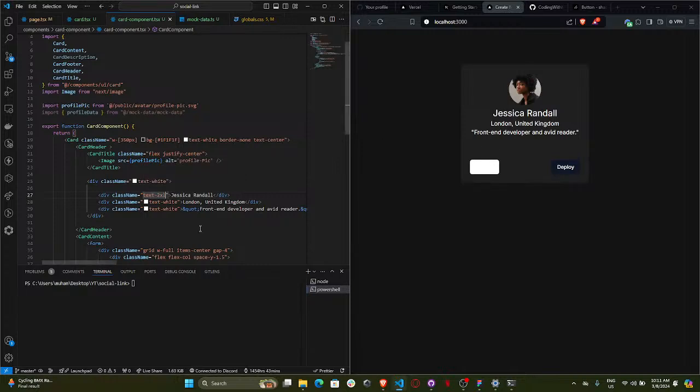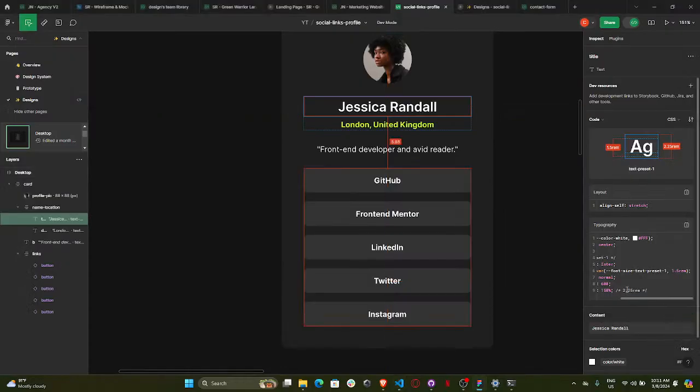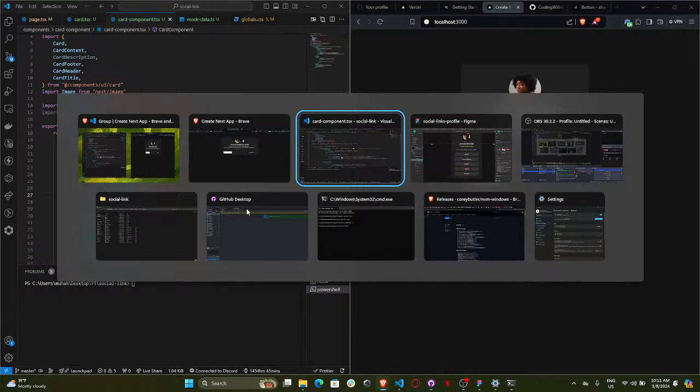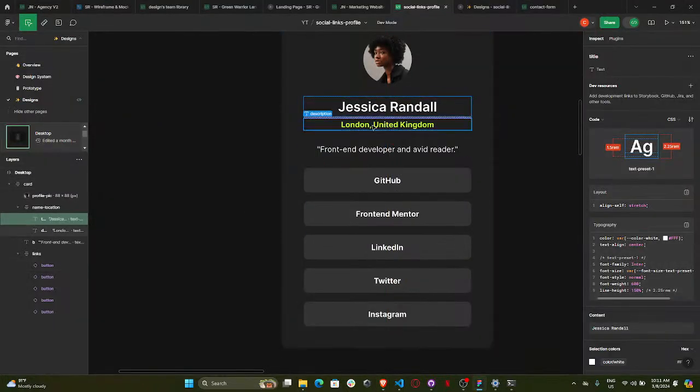Yeah, now we can see this is the 1.4 rem. Then it also needs to be bold. So just use font bold 700. But what is the requirement here? This is 600. So in that case, just use semi bold. That's it. Yep. All right, so we are done with this style. Let's go for the second one.